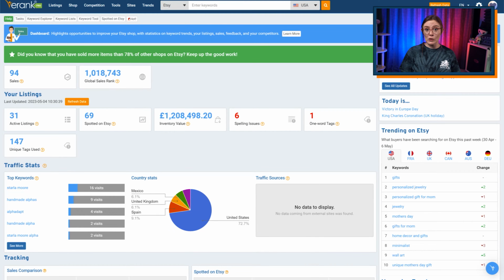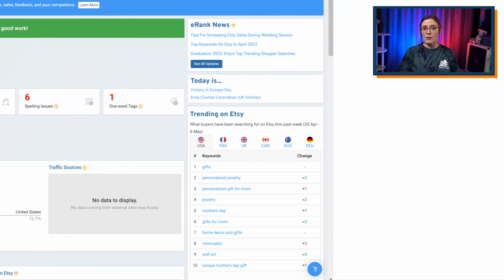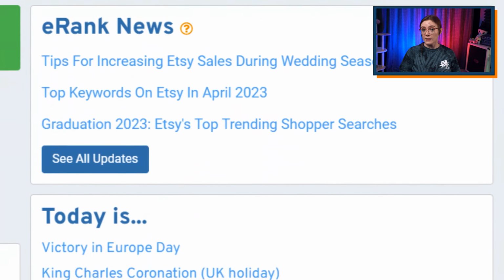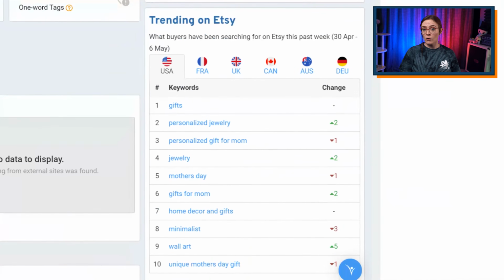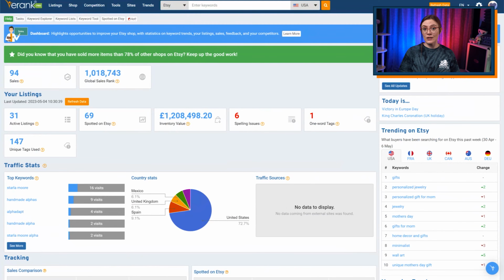The right side of your dashboard is reserved for news and helpful information, including the most recent eRank blog posts, upcoming holidays, and top trending Etsy keywords by country. The left side of your dashboard contains stats specific to your shop.